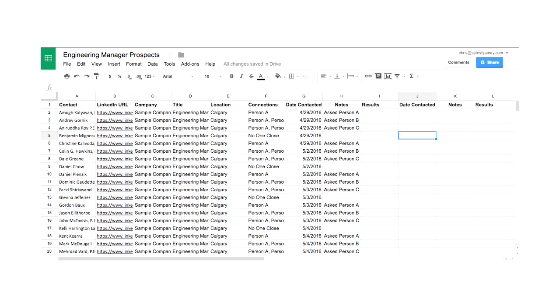I start talking about the date contacted, and then once again, you see this, I've asked a certain person to reach out, I asked another person to reach out, any kind of relevant information just so that you can track that sort of stuff. And then you start talking about your results and what happens and what's come of any of this.